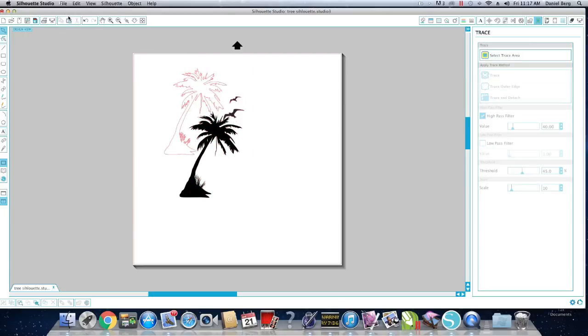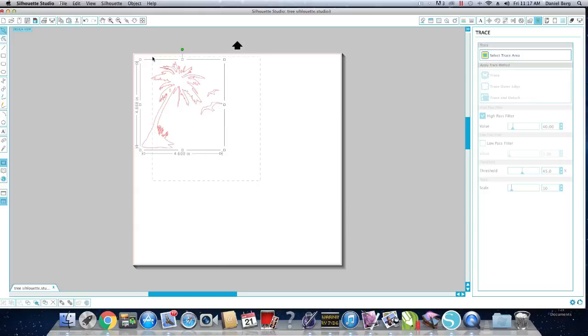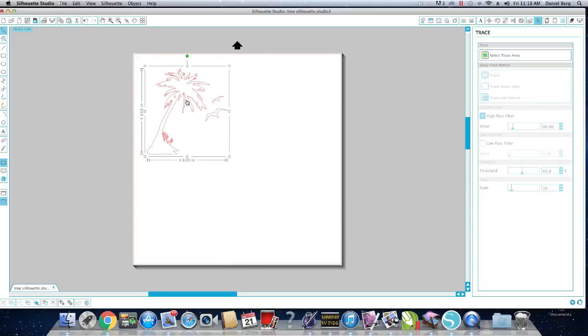You can drag away the original image, and using the scissor, just cut it, get rid of it. And you do the same for the seagulls. Get rid of the originals. So all we're going to end up with are the trace lines, or the cut lines, for the Cameo Silhouette, or the Silhouette Cameo.